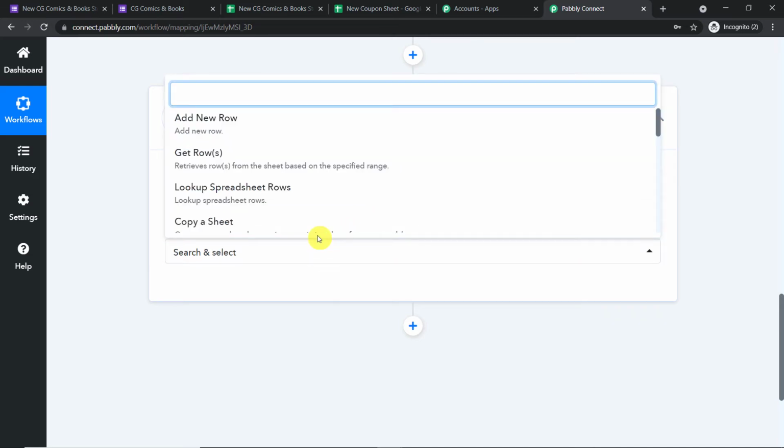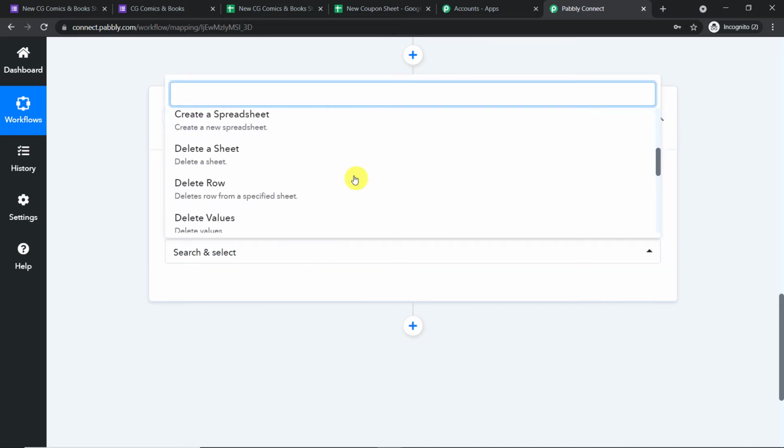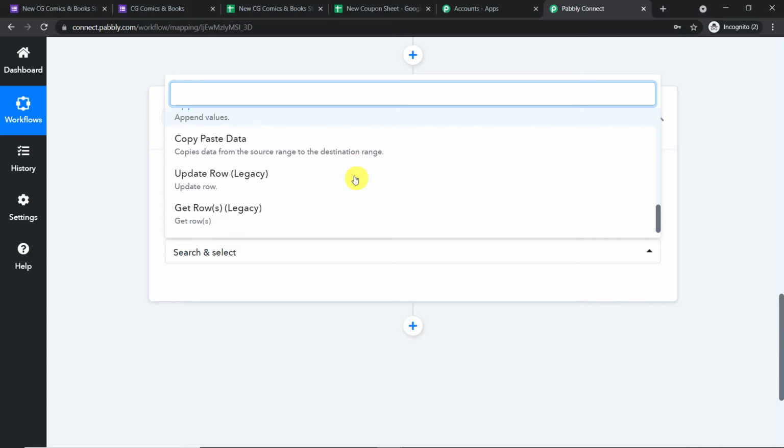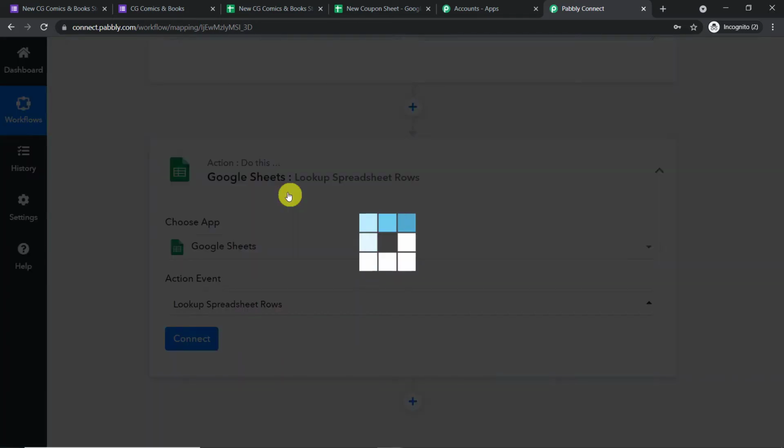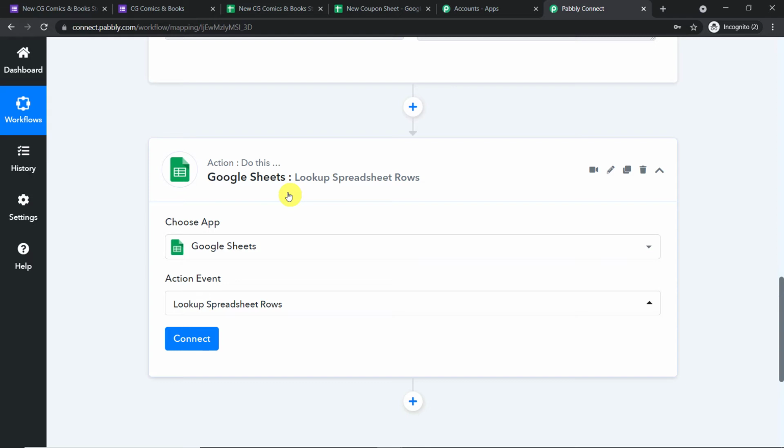Now in the action event, how about we make it as look for the row. Okay, so where is get row? I'm sorry, not this one. Okay, this one, look up spreadsheet row. So basically we want to figure out all those coupon codes whose value is no.